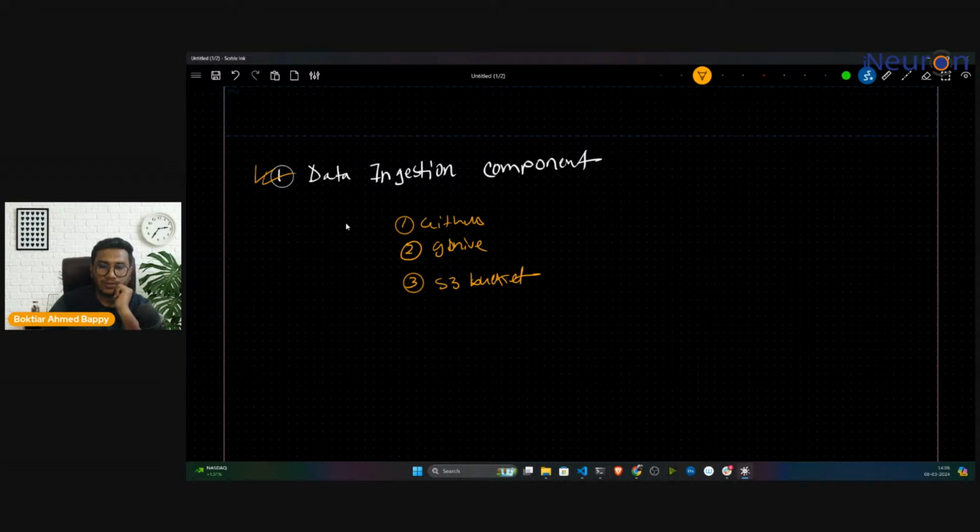Or else what you can do, you can use some vector DB, there you can also store, but again it's not recommended because here we are performing an object detection task. So your image format should be raw. It should not be in an embedding format. So that is why you have to use some storage service.